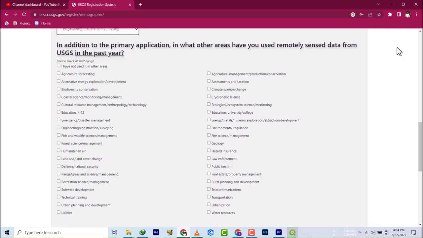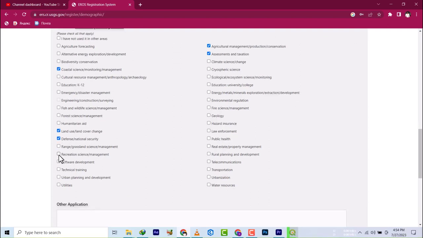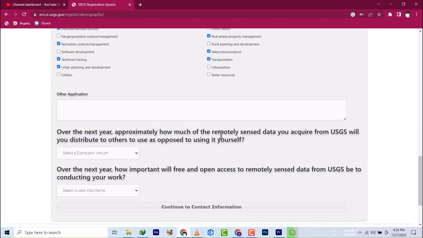They're asking for additional areas where you use this data. Engineering, you've ticked it already. Coastal science and monitoring, management, assessment, agriculture, just tick as many as you feel is okay for you. That one is not necessary. You can use it for defense, land use, land cover. Choose as many as you feel is applicable to you. Technical training, like this one we're doing. Urban planning and development, transportation, telecommunication, real estate, hazard insurance, geology. Tick as many as apply. Education, university, and college. You can click all anyway.